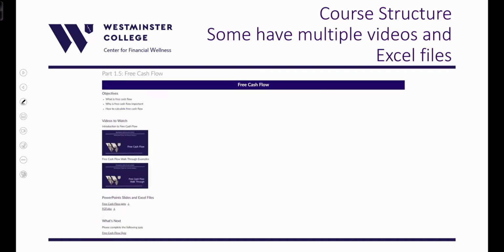Some of the parts of the modules have more than one video. Here we have the part on free cash flow, where, as you would expect, a series of objectives, but now there are two different videos that you'll go through. In most cases, when there are two videos, the first video is describing or introducing the concept to you, and the second video gives you a series of what we call walkthrough examples, where you'll go through and see some numbers and see how those concepts are applied.